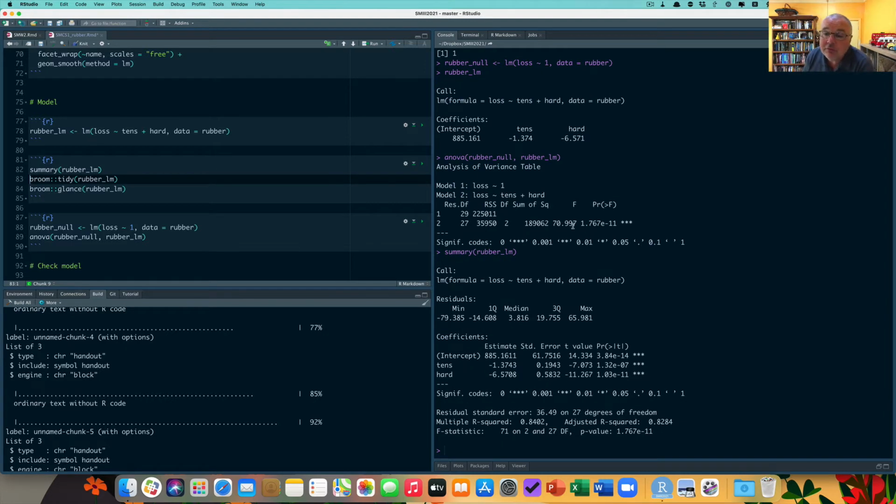First of all, the 1.76 times 10 to the minus 11 is the p-value we got for this model. The F statistic is 70.997, or 71 if you round it. You've got 2 and 27 degrees of freedom. So to some extent, this bit, just the last line of your normal summary, is an ANOVA between the model and the model that's just the intercept.